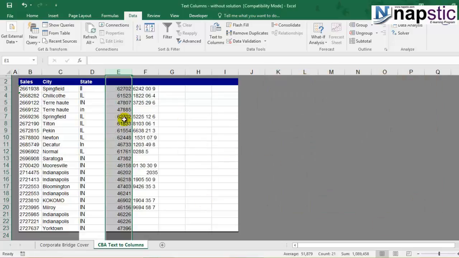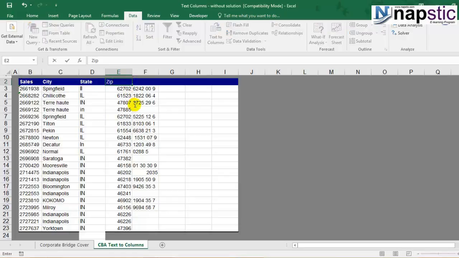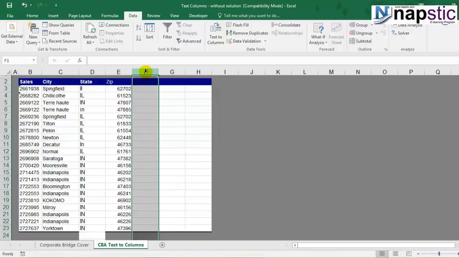You can say OK, and this data that you have over here is your zip. Since I don't want this data, I can remove this. So I'm just removing this entire column. And now what I have is perfect: city, state and zip, which have been separated into different columns using the text to columns feature.